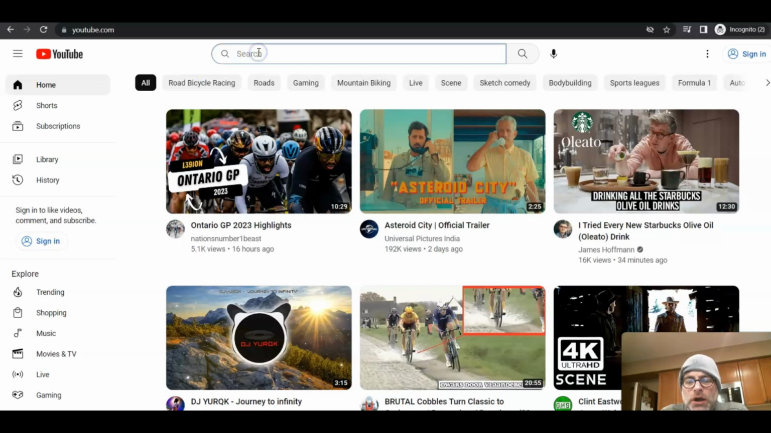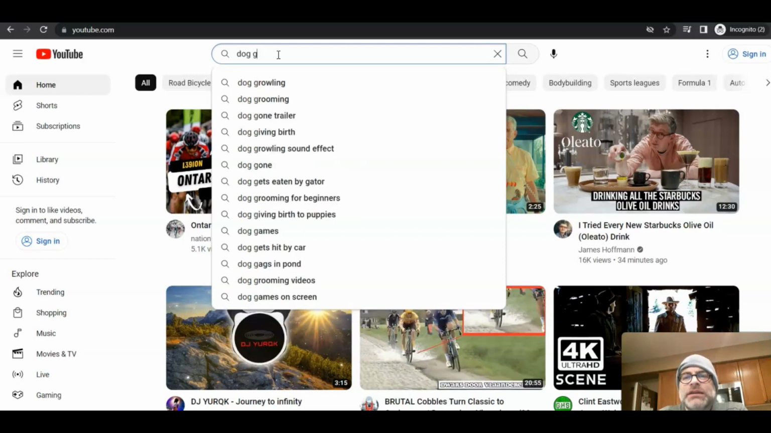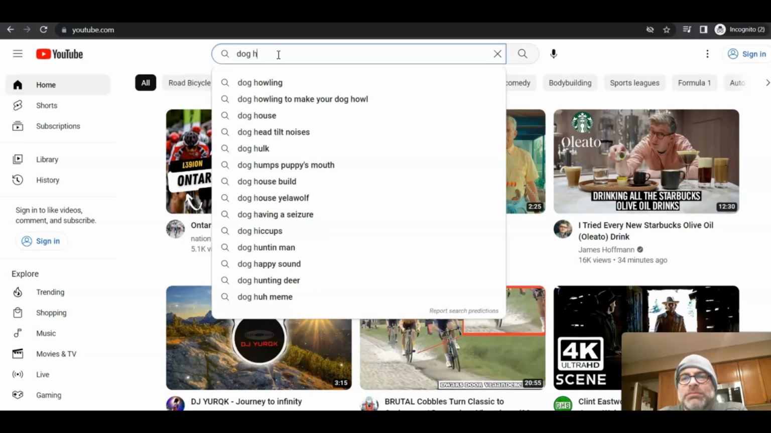If I put in dog, okay, and I put A, these are all different things that start with A that are popular topics right now that they're searching. Backspace, B, C, D. And you can keep going on and on with this. But I'll give you a little bit of a hint here. It's a good idea to find a topic that maybe somebody's looking for, a problem that needs to be solved.